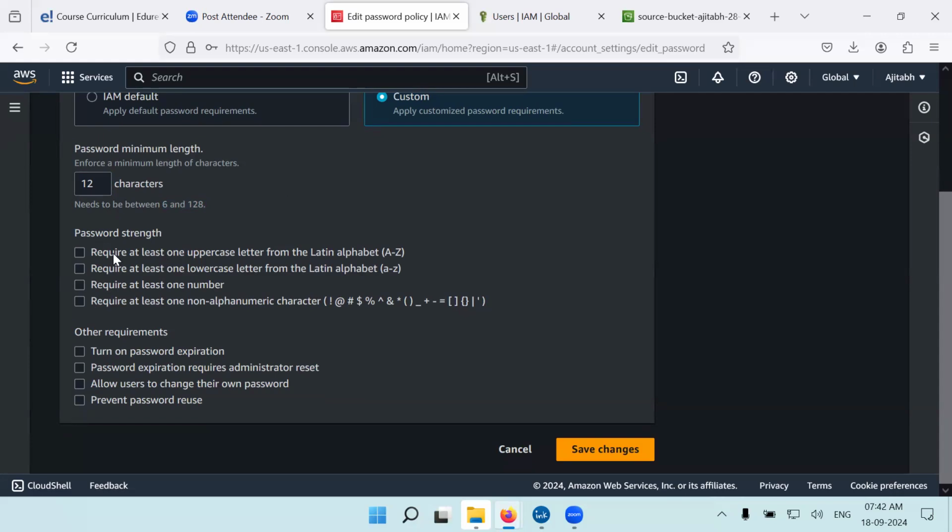Required at least one uppercase. So I want it. Okay. Required one lowercase. Yes. So you can see you are making your password very strong here. And you can just see, require at least one number. You require at least one alphanumeric character like this. So instead of 3 of them, I'm choosing all 4 of them. My need. Yeah.